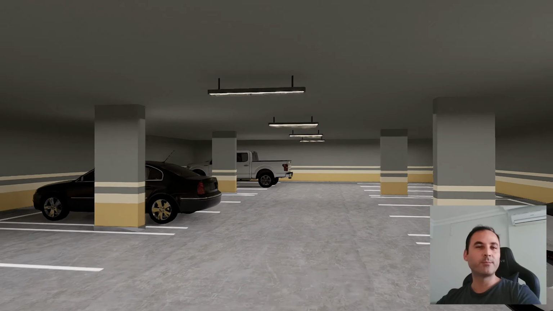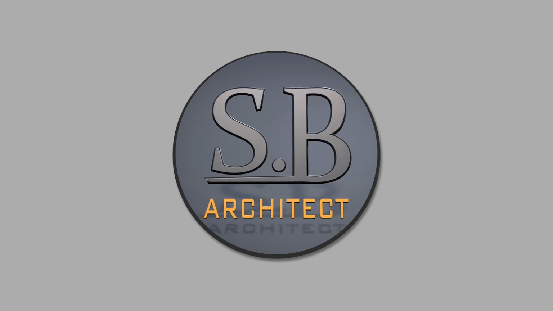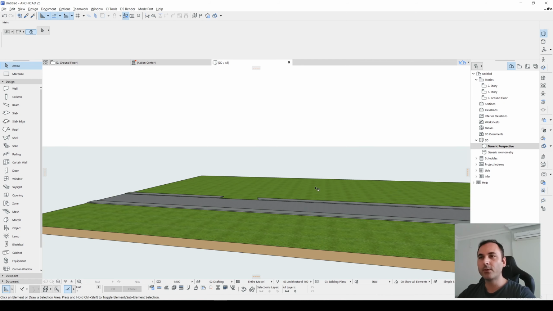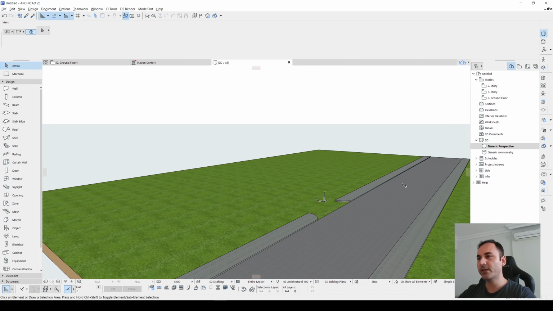Alright, let's jump into the tutorial. Here we are in ArchiCAD, and you can see I have created some sketches for you. In the 3D window, we will see only our road and pavement. We don't have any other things.